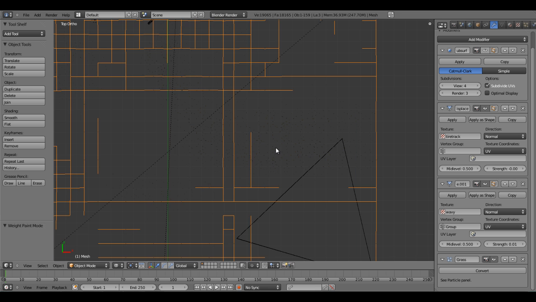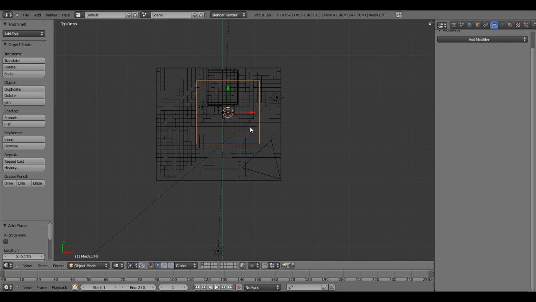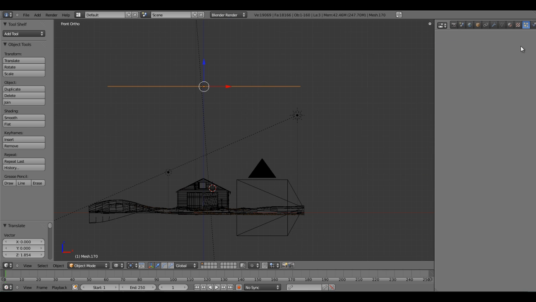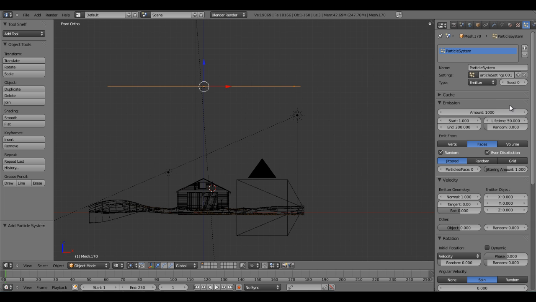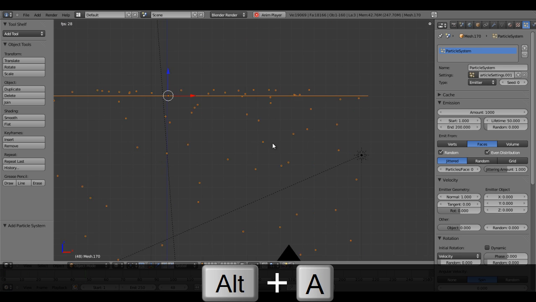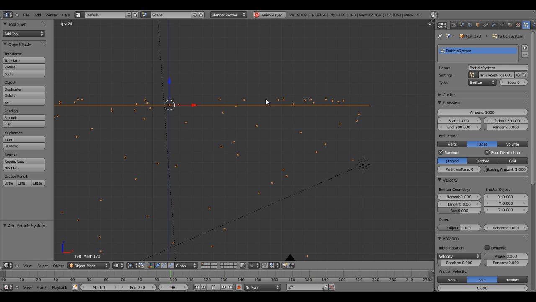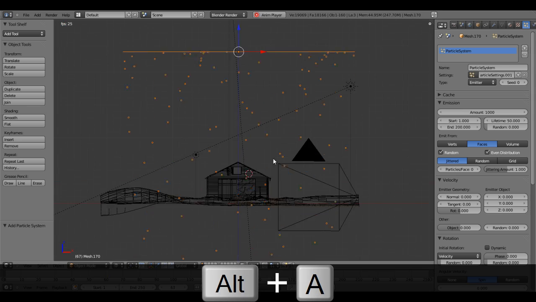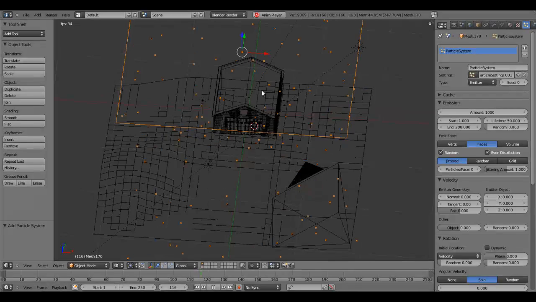Alright, the big one. For that, what I need to do is just create a plane. So this is going to act as the emitter, the place where the snowflakes are going to start falling from. Alright, so we're going to add a new particle system, and if you just start it now, you can see that the particles are jumping off the plane by default. To stop that, I'm going to turn off the emitter geometry, and now they're falling, okay? They're falling too quickly though.